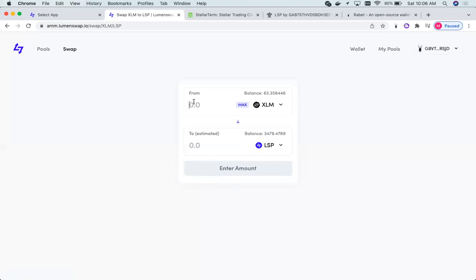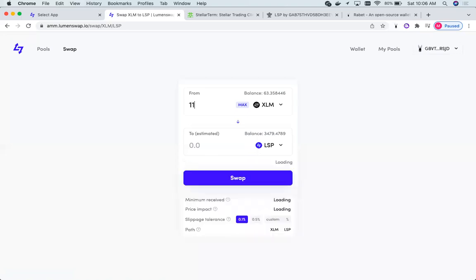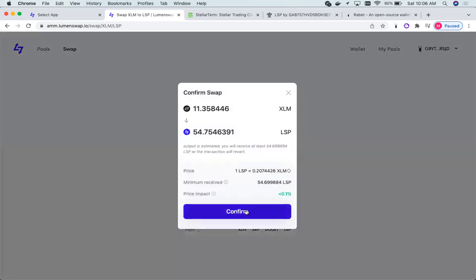I'm a numbers guy, so I'll get 11. Let's go ahead and take care of 358446. Let's just go ahead and take care of these right here. Right. All right. Three. Swap. Confirm.